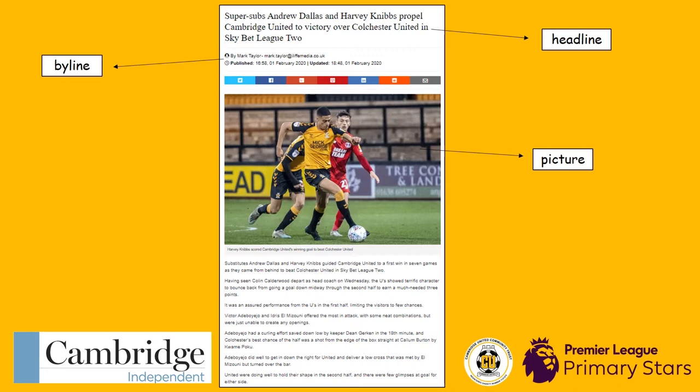The next part of the match report, the introductory paragraph, is called the lead. A little bit like the headline, it provides an overview of what happened in the game, but maybe goes into a little bit more detail. In this case, it talks about Andrew Dallas and Harvey Nibbs guiding Cambridge to a first win in seven games. It gives a little bit of context, as I spoke to you in lesson one, that Cambridge United had been on a poor run of form. And it also mentions Colin Calderwood, the manager, previously departing. Again, to give a little bit of context about the game before going into detail about the actual events that happened.